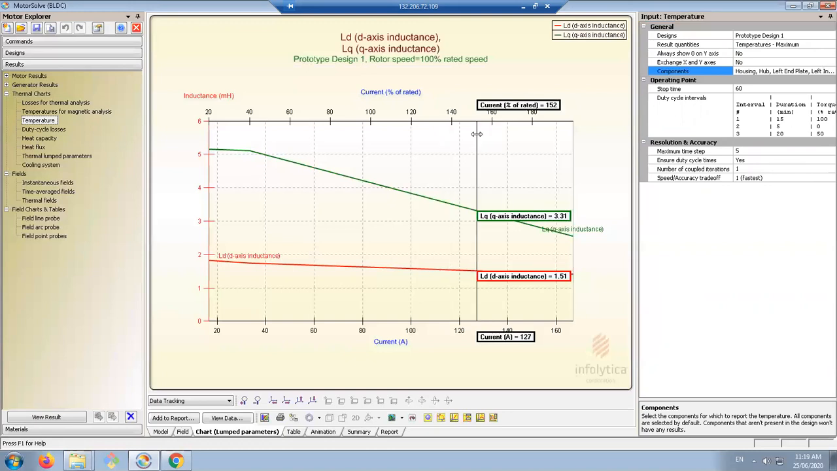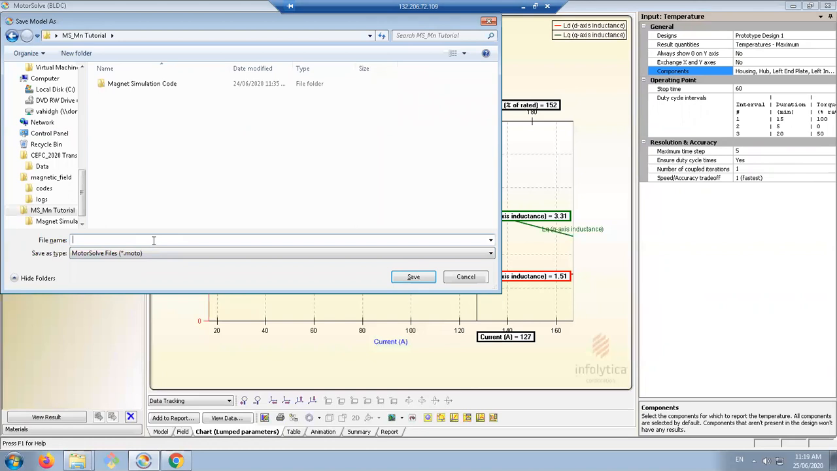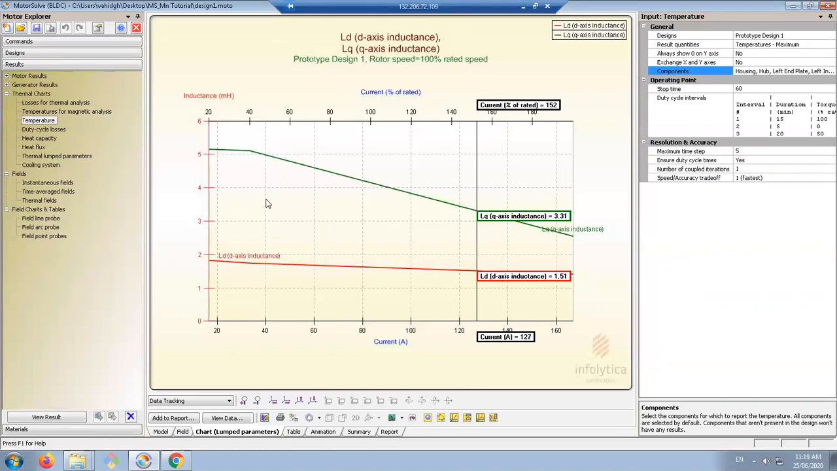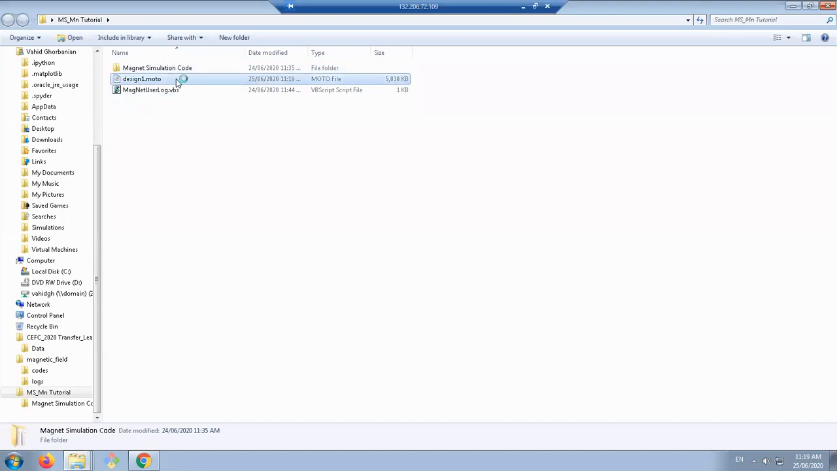Okay, let's save this. And here, design one. And close it and open it again.